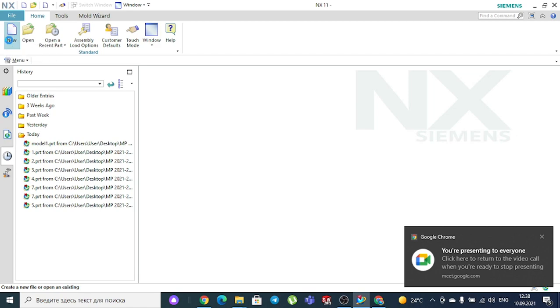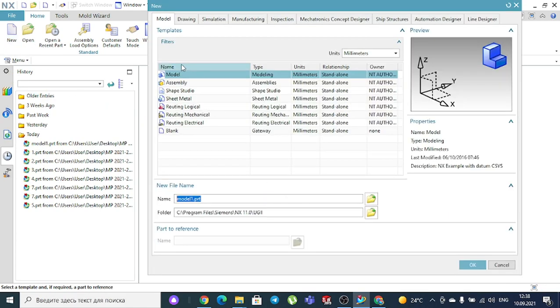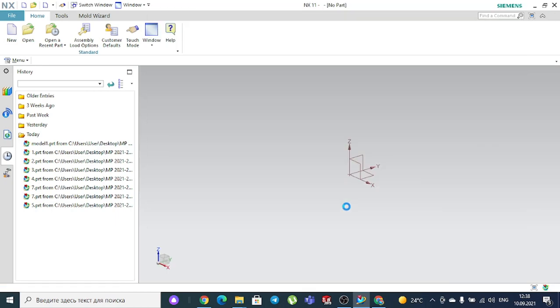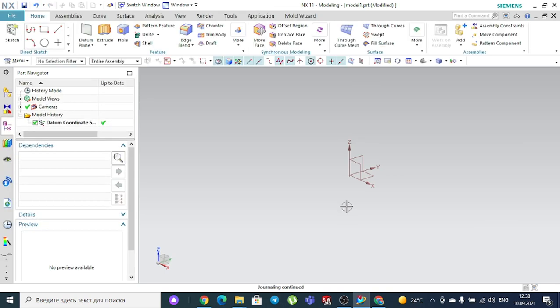Let's open NX. So, new file as usual, model, name, and so on. So far we discussed all the options in the Direct Sketch group in the top left side, and from today we will start to analyze all the functions in the Feature group.